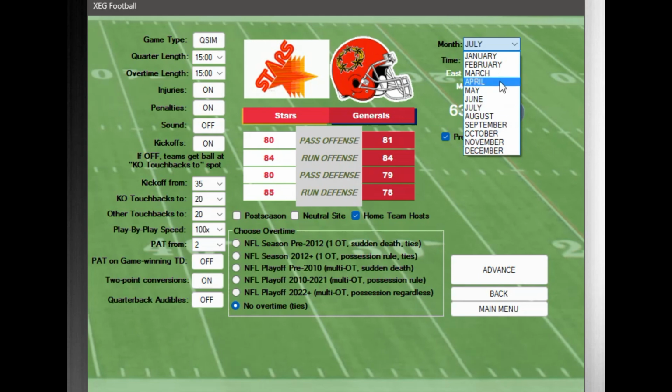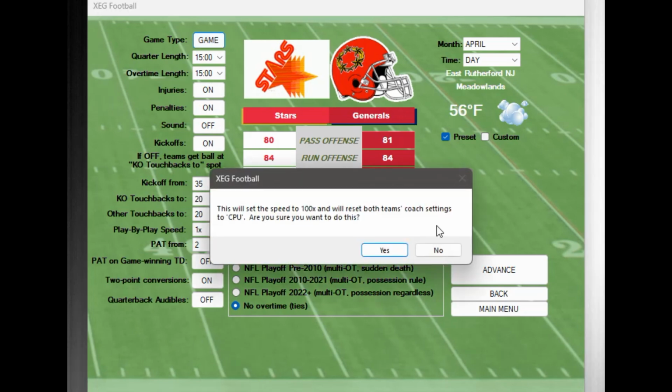So you can do that, change it to whatever you want, say day game, night game, and you can see the weather changes. It's 56 and cloudy. At the Meadowlands, you can pick your game type. You can do quick sim or game.